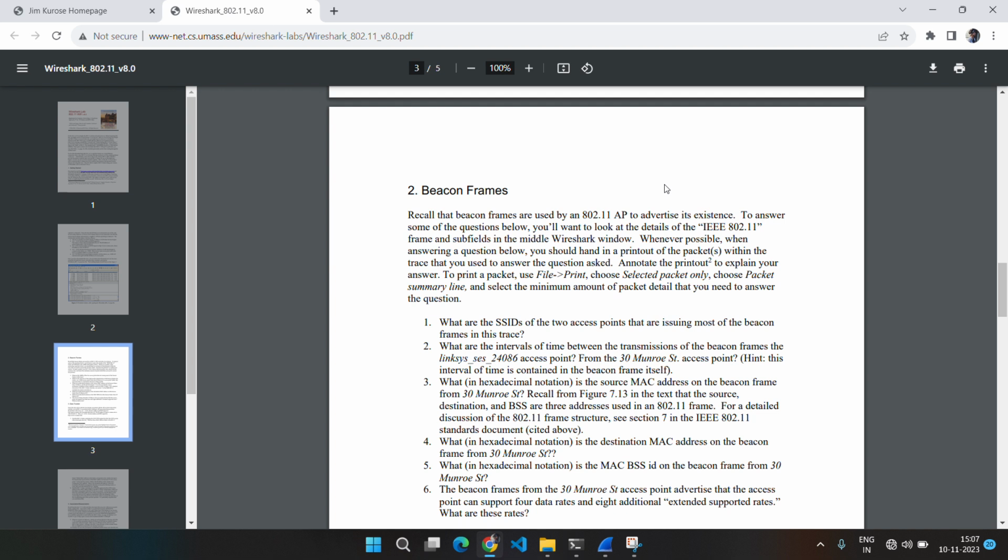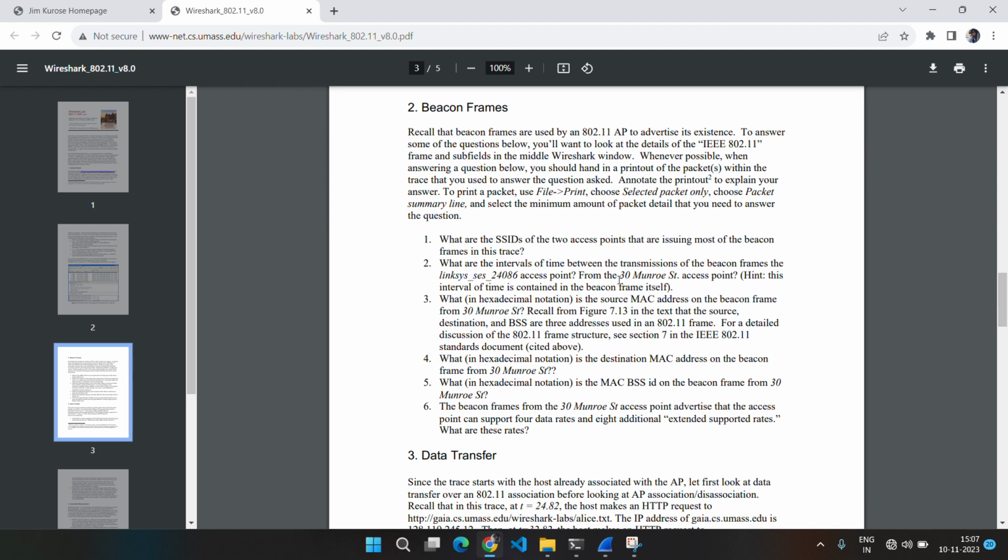All the information. Beacon frames are transmitted periodically and they serve to announce the presence of a wireless LAN and to synchronize the members of the service set. So if you want to print also, as I told in my previous videos, you can go to File and print that. Now here are some basic questions, like what are the addresses of the two access points that issue most of the beacon frames in this case.